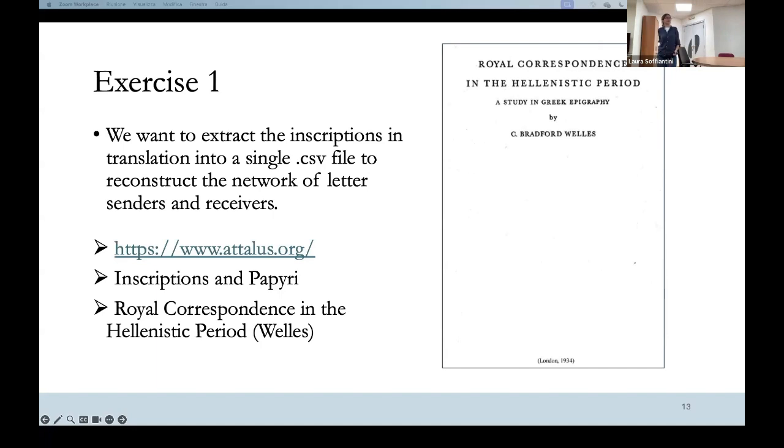We are going to use TALOS, which was one of the repos I mentioned before, and we are going to scrape text from TALOS. What we want to do is to scrape inscriptions in TALOS coming from this book, which is a very relevant collection of inscriptions. It's a royal correspondence in the Hellenistic period by Welles, and it was digitalized on TALOS. What we want to do is to extract the inscriptions in translation into a single CSV file.